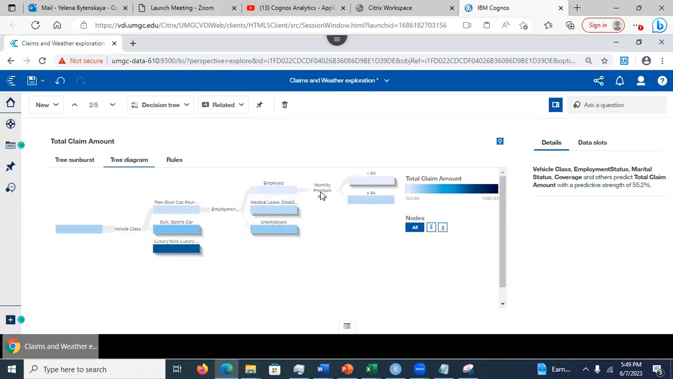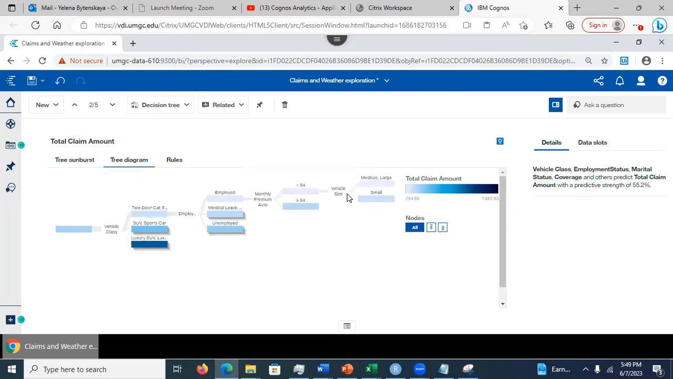And suppose that monthly premium is, well, see here, I hover again and it tells me the percentage and the average. Suppose that monthly premium is under 94. I'm going to click in here, then it's going to see which column it's split in again. Next, that's going to be vehicle size. I click here, this is it. I arrive at the terminal node. There are no more splits, right?